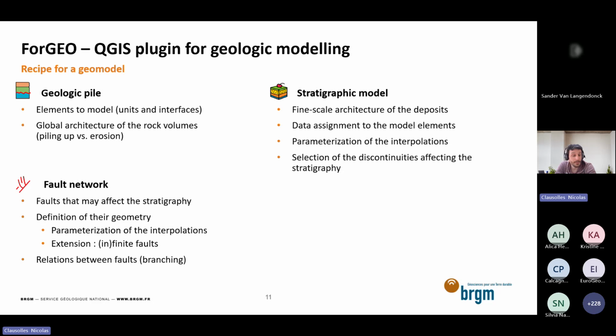The second element will be the structural network. So you will define the different fault surfaces that can affect the stratigraphy and their geometry and how they interact between each other. So basically the branching rules. And the final element is the stratigraphic model, which will control the fine scale architecture of the deposits. And that will make the link between these deposits and the fault network.